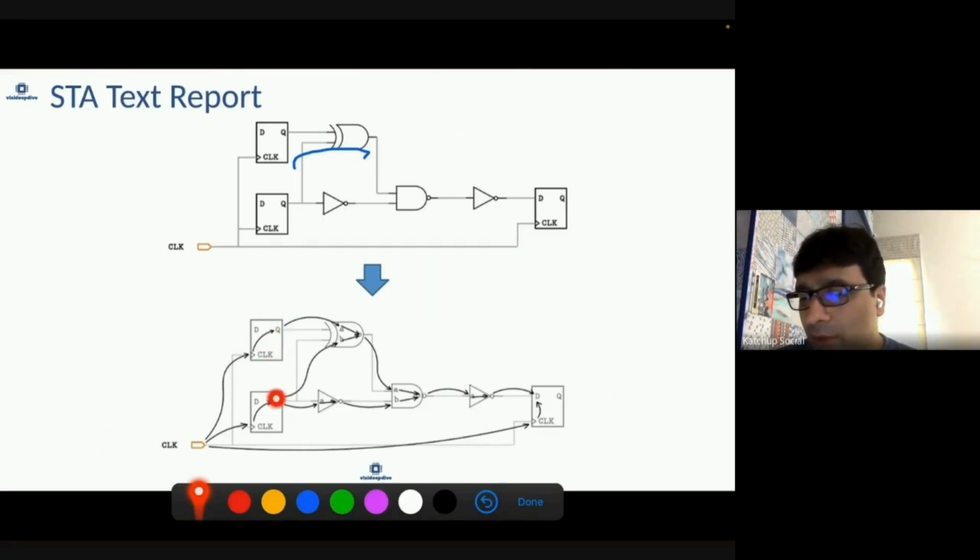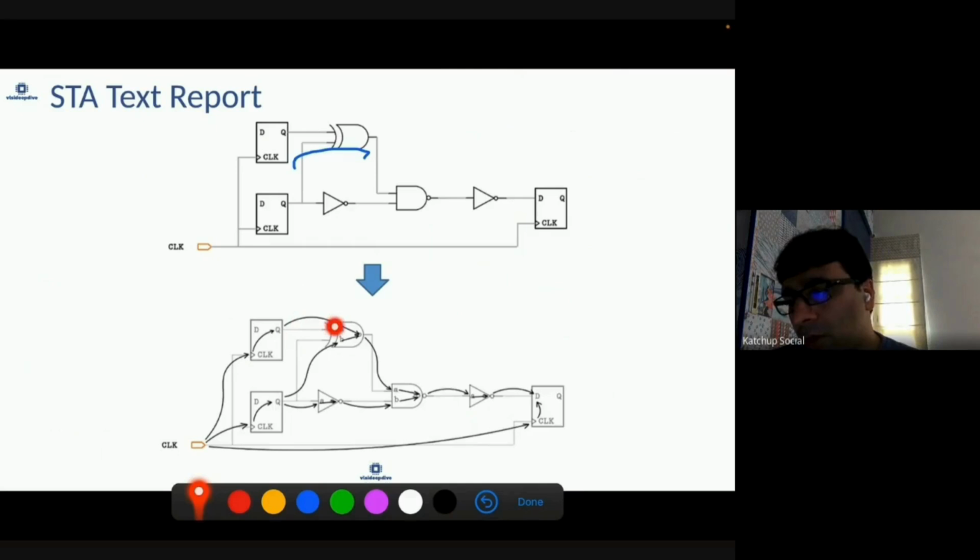This Q pin of this flop will be a node. D pin will be a node. Clock pin will be a node, and all the logic which is connected is converted into arcs. For example, Q pin to A pin of this gate here is an arc. Then there is an internal arc, which is the cell arc. So there's a net arc and a cell arc. Similarly, the logic is converted into arcs.